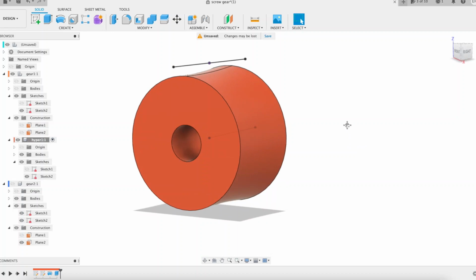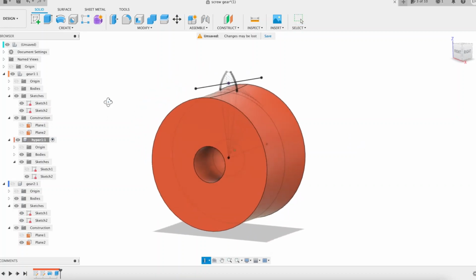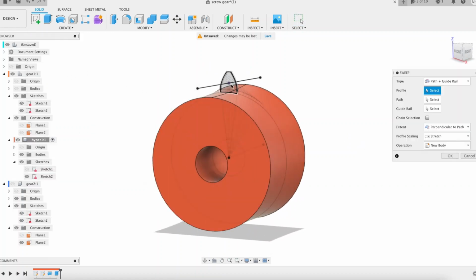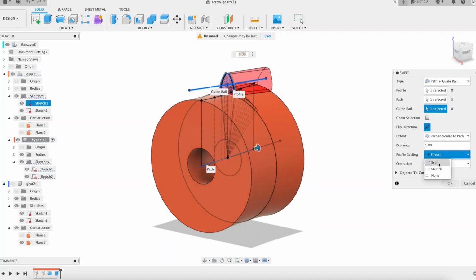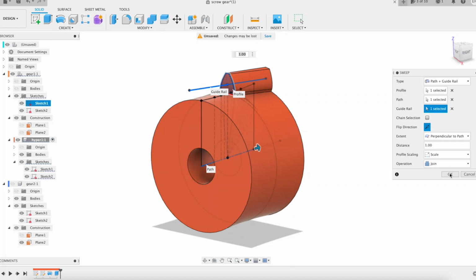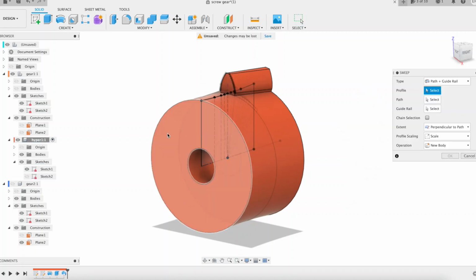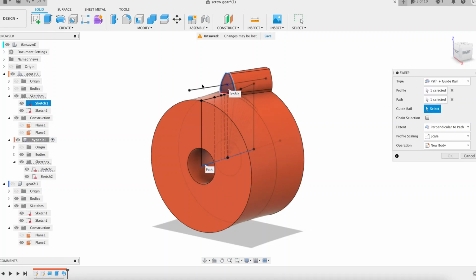I am now modeling the teeth of the hyperboloidal gear. I use the sweep feature with the type, path plus guide rail. The tooth profile is taken from the sketch of the screw gear. The path is the axis of the hyperboloid. The guide rail is the contact line. Since the tooth profile lies on the plane in the center of the hyperboloid, the sweep feature must be performed twice, once in each direction.